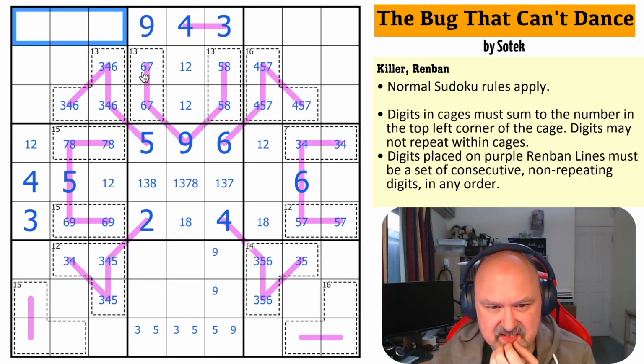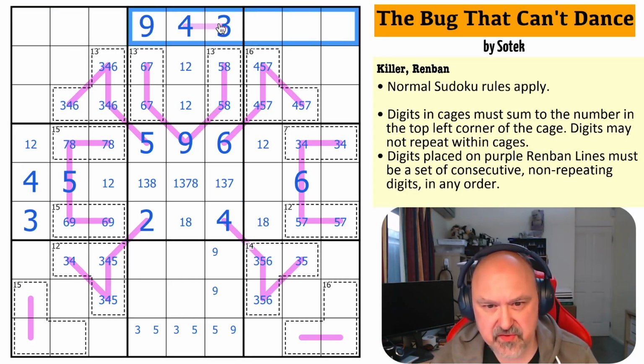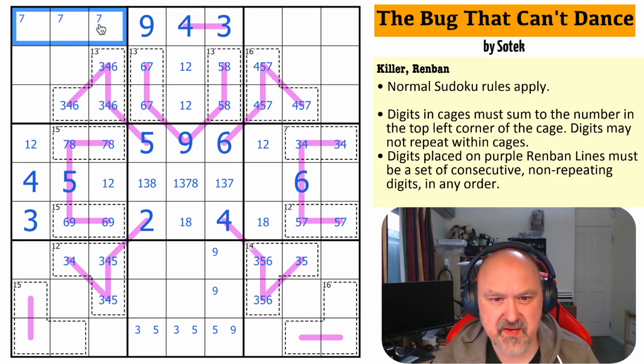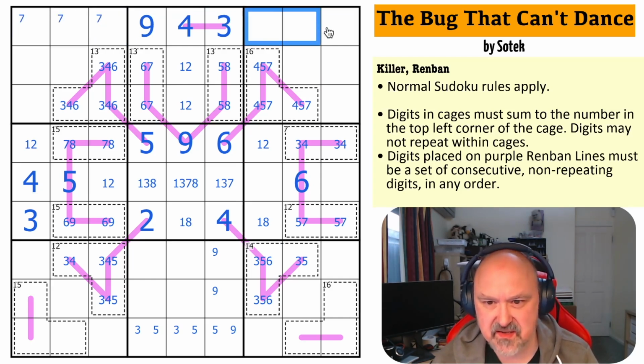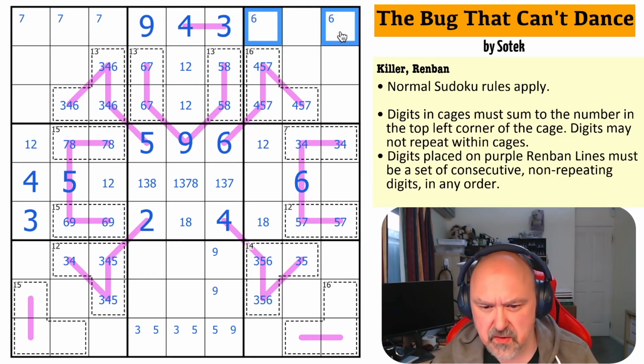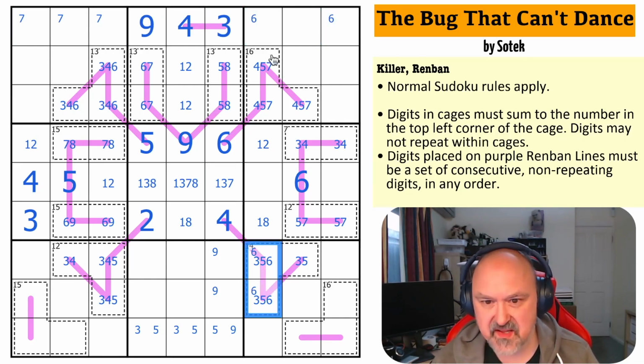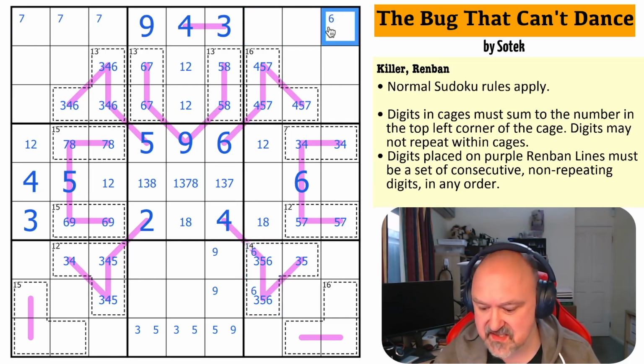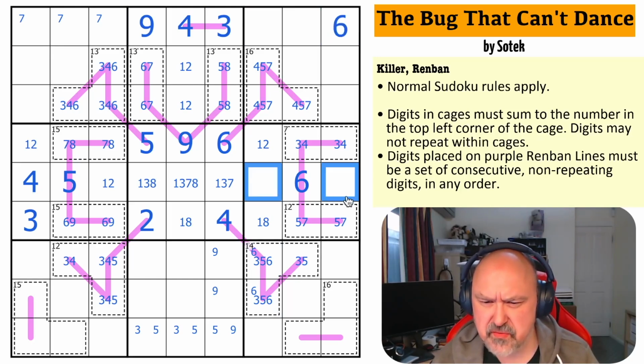Seven is up here somewhere because 7 can't be in those or those. So 7 is up here somewhere. Similarly, 6 is in one of those two. Actually, 6 has to be in there. So that's not the 6 and this is the 6. These are 1, 2, 3, 4, 5, 6, 7, 8. There's a 9 in one of those two. 1, 2, 8, and 9 go in there.